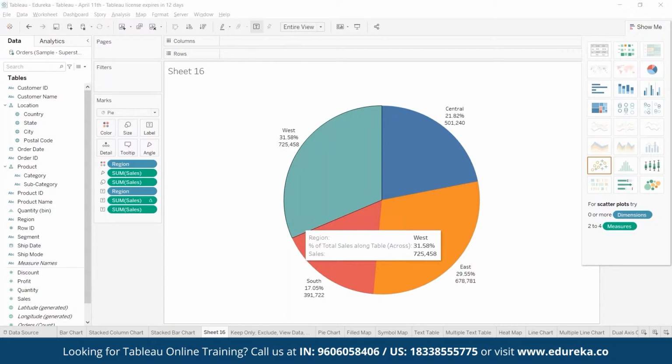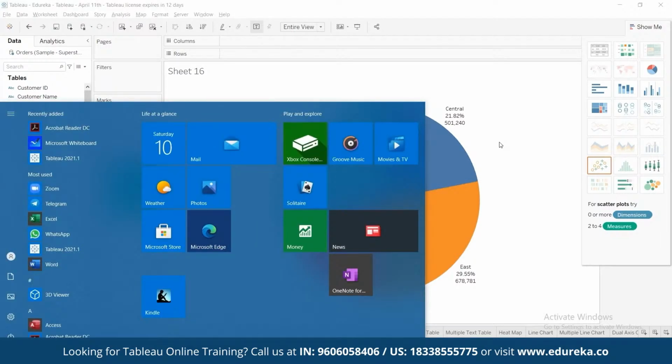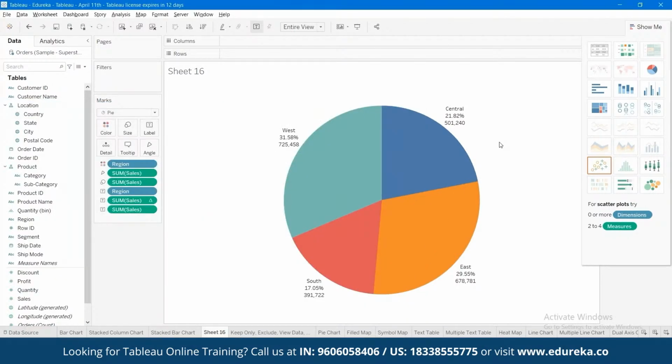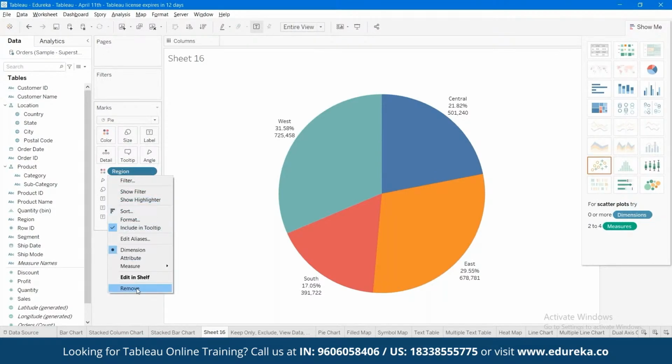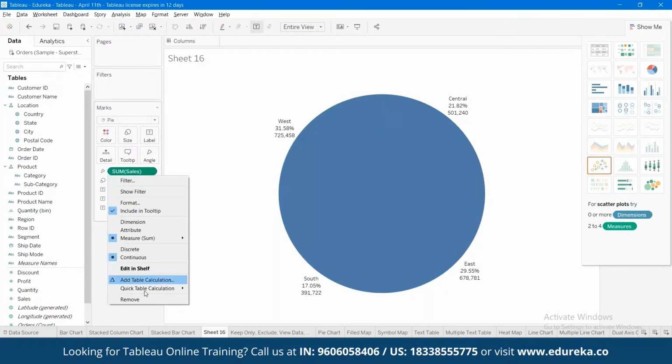And now say I just want a different measure, say count. It just gives a count, right? A maximum in that particular region. It gives a maximum sales in that particular region. So on and so forth. So this is with regards to the text table. Fine. And now let's go on with regards to line chart.